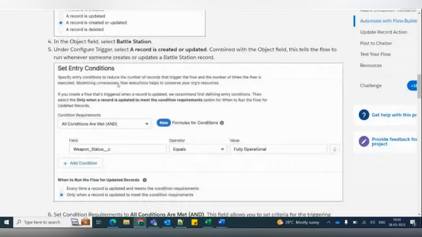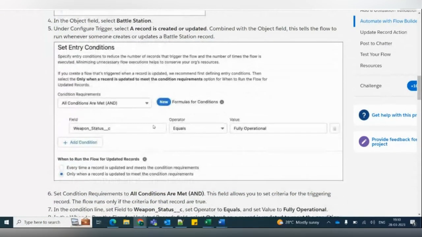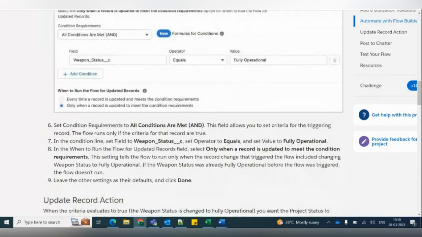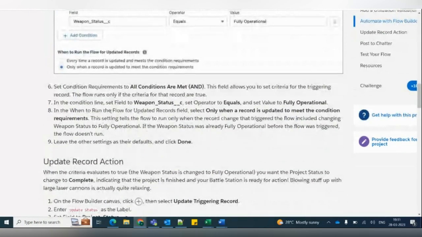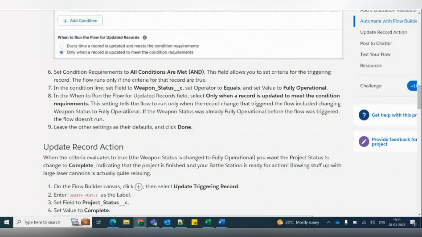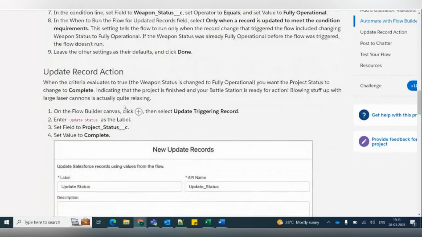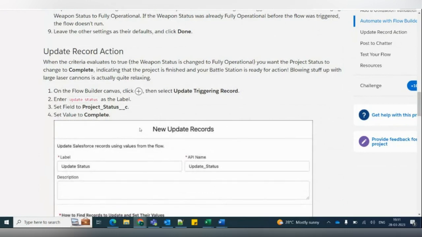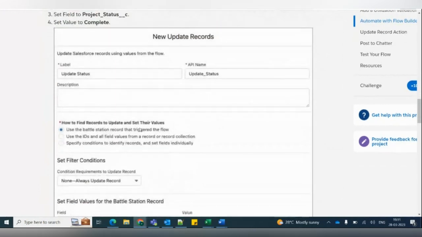Okay, so entry conditions: if you have anything, you can set up the initial entry conditions here. Here they're looking for the weapon status being fully operational, which means it is ready to use. If that is ready to use, then they go for the next fields. Only when the record meets the condition requirement will we consider that record. The remaining conditions you can set up inside the flow. Once that is done, there is the update record action. Based on the conditions, we filter the records and update them. So you can closely observe the options here for what they are updating.